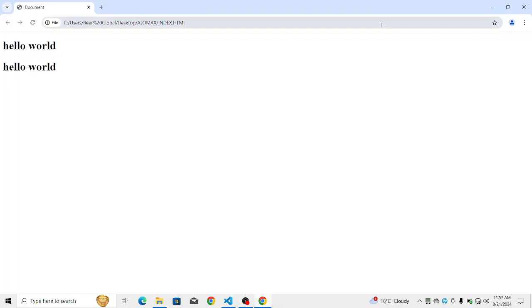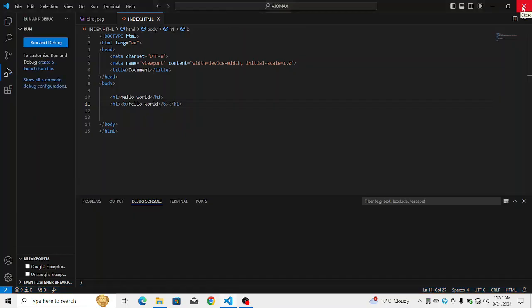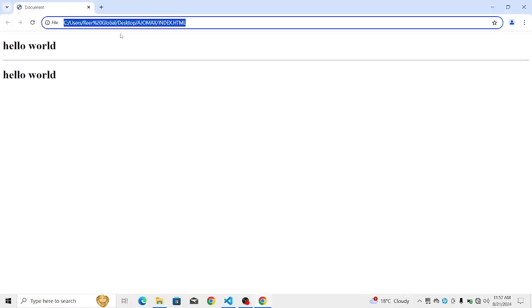Now, the last basic tag that a beginner in HTML should know is called the horizontal tag, which is written as HR. This horizontal tag will help you to divide or to separate two or more lines of code using a line. So, for example, I can come in between the first hello world and the second one. Then I will add a tag called HR. And this one will separate the two with a horizontal line that runs from left to right.